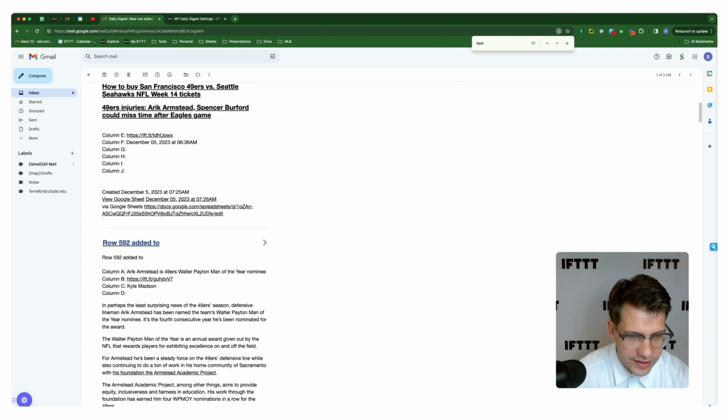And then down here, it tells us this is from IFTTT, telling us when the applet ran, and it gives us a link back to the Google Sheet. This is something that I'm also going to get rid of when we go back and edit this applet.